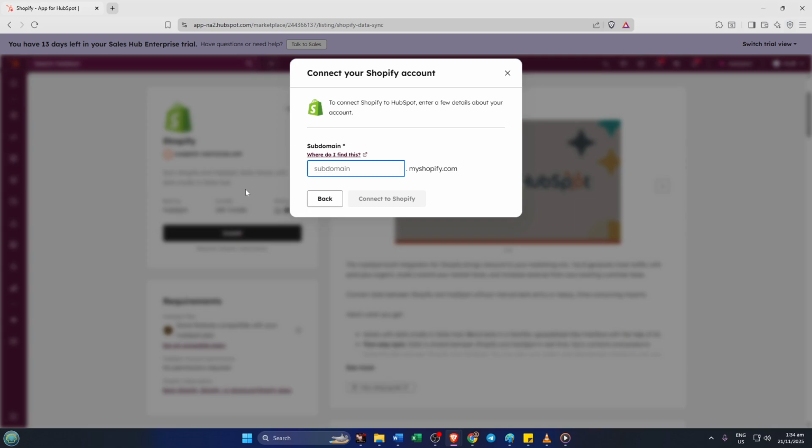Next up is field mapping. This step is all about accuracy. HubSpot and Shopify both have their own ways of organizing information. Fields like first name, email, and order total. Many of these get matched automatically, but it's always worth reviewing the mappings.